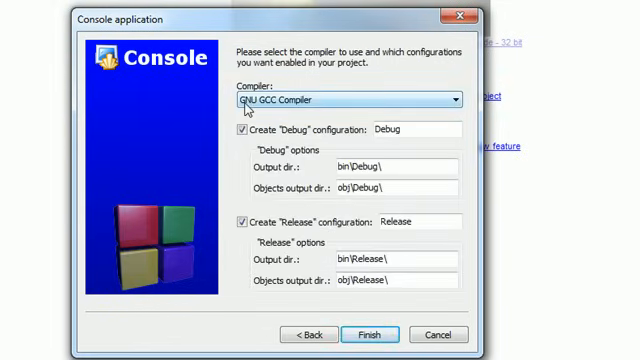And make sure you're using the GNU GCC compiler. Basically, everything should be set up by default. Make sure your settings look the same as mine. As long as you didn't hit anything by accident, you should be good to go. So go ahead and click finish.